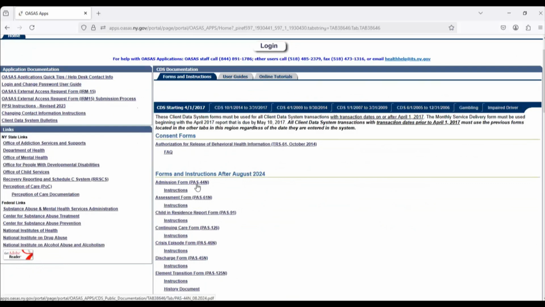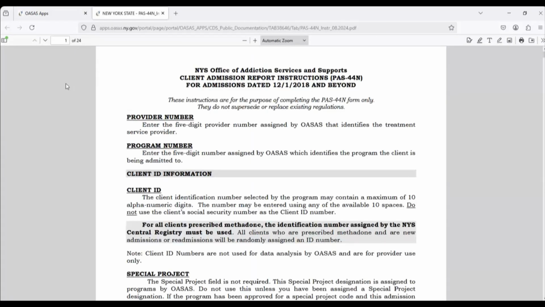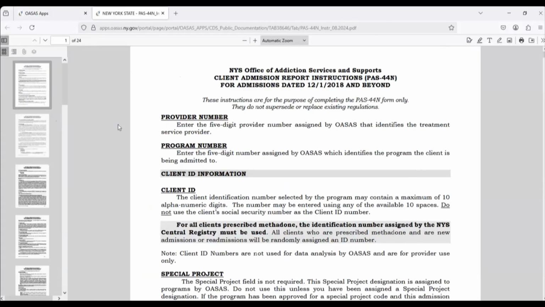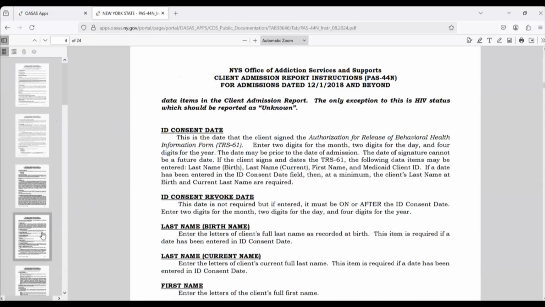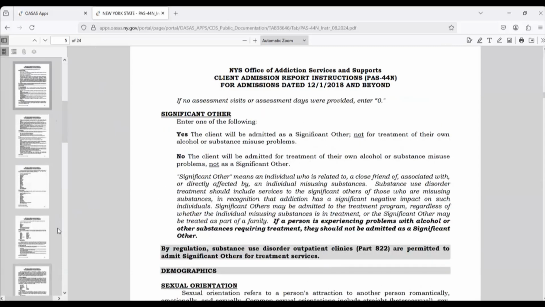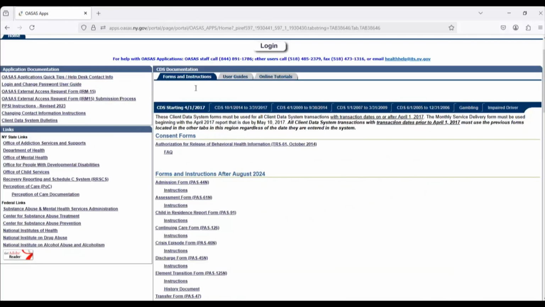All of our forms are in alphabetical order. The instructions are right below the forms. The instructions contain the data item and then a brief narrative. For example, the client ID, it will tell you, can be a maximum of 10 alphanumeric digits. It gives a definition of significant other. All of our instructions will do that for each form.